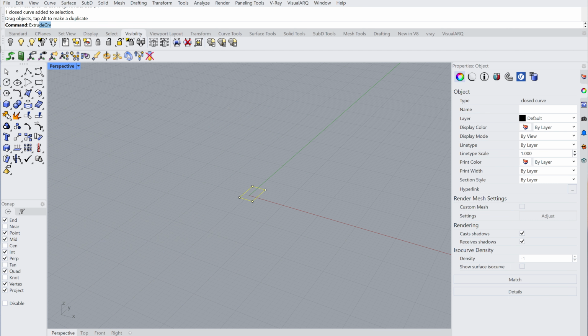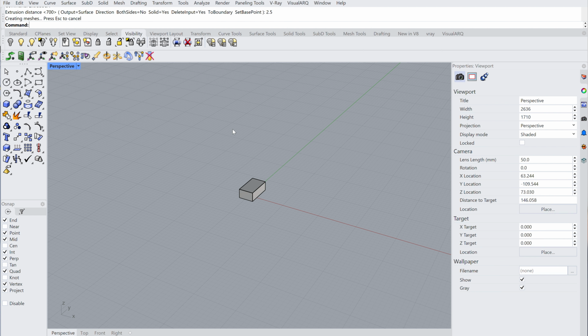Now I'm going to extrude this, and I'm going to make it closed, so it's going to be solid, and I'm going to give it the height. The height, again, the minimum required is 2.5 meters, so that's what I'm going to put into my base case scenario here, my shoebox.